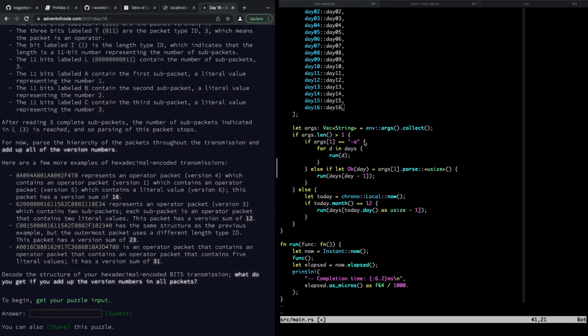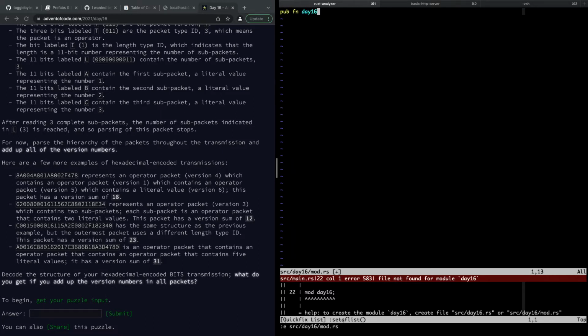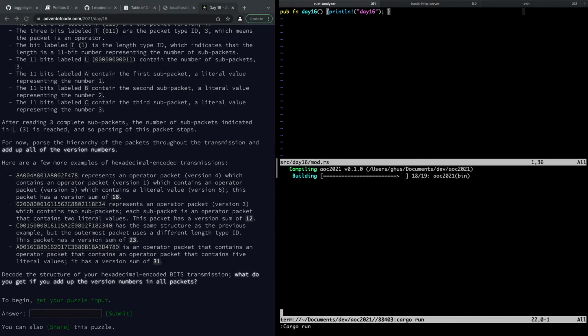Okay, so this should fail because day16 doesn't exist. Day16 lib.rs. Print that out, make sure this checks, make sure it runs. We get day16. We do. Okay.